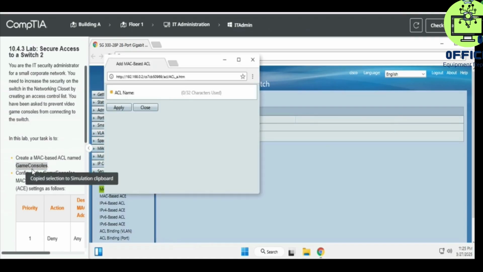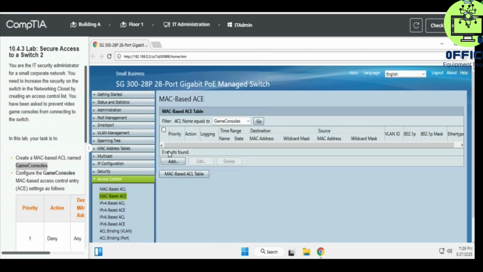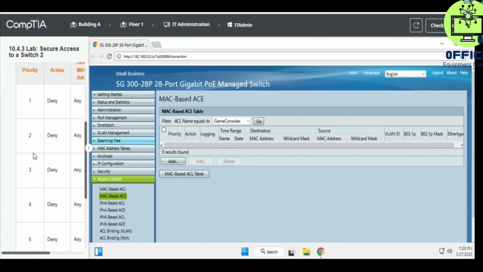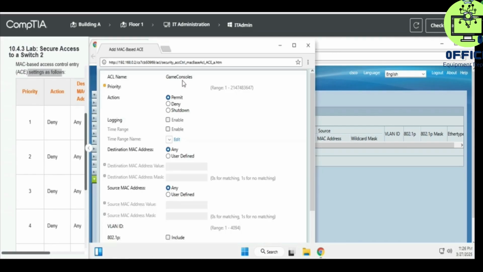and then game console. Game console. Game console, we apply this, close, and then game console is not there. So configure the game console MAC-based access control entry setting as follows. Alright, so let's add deny.